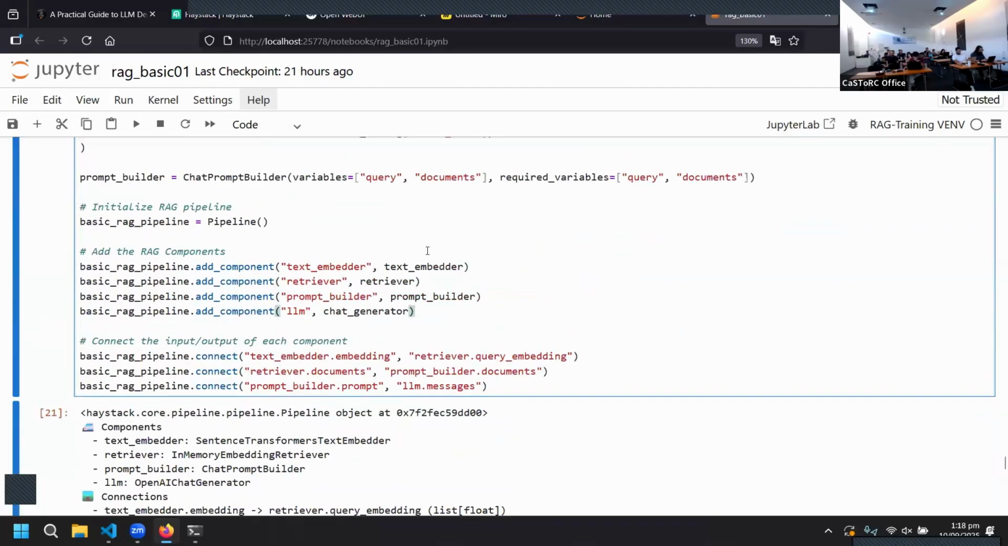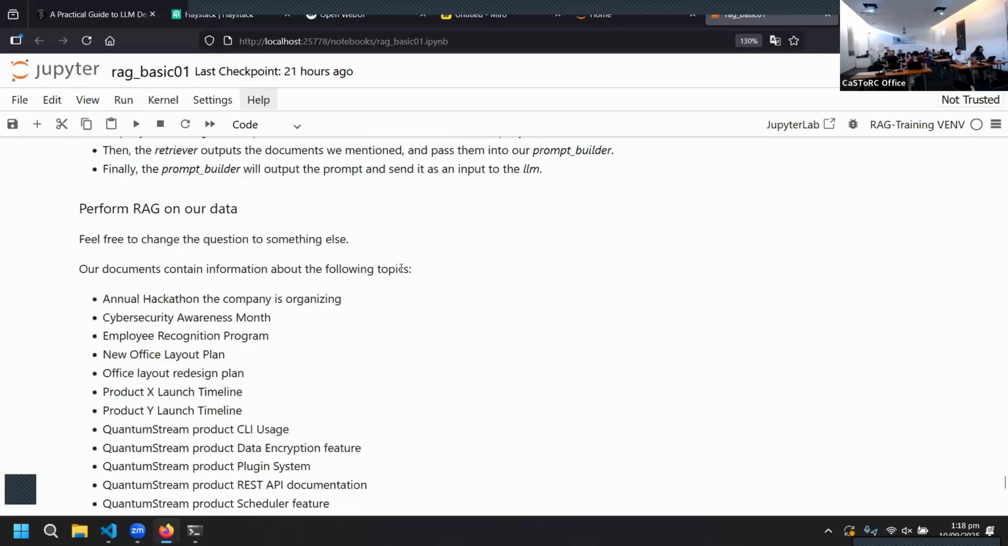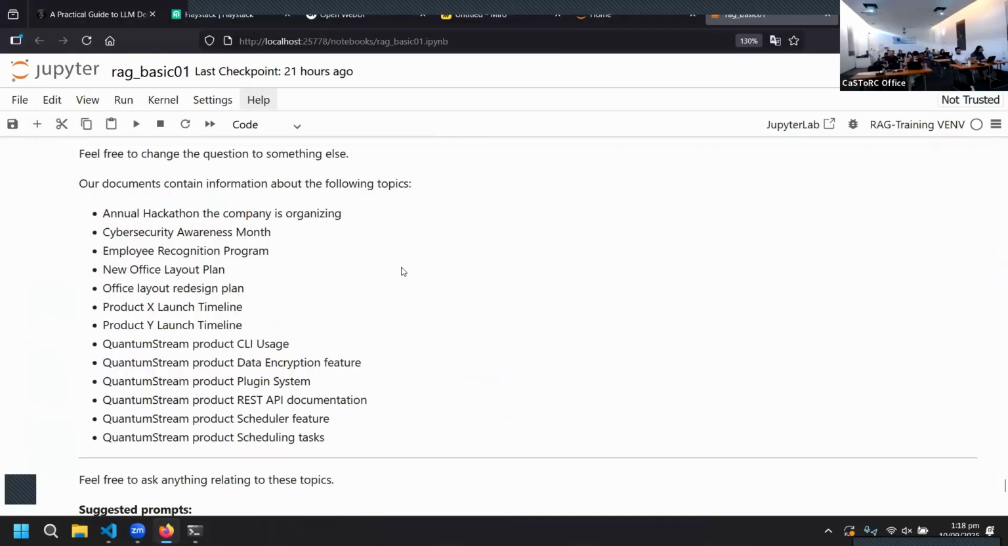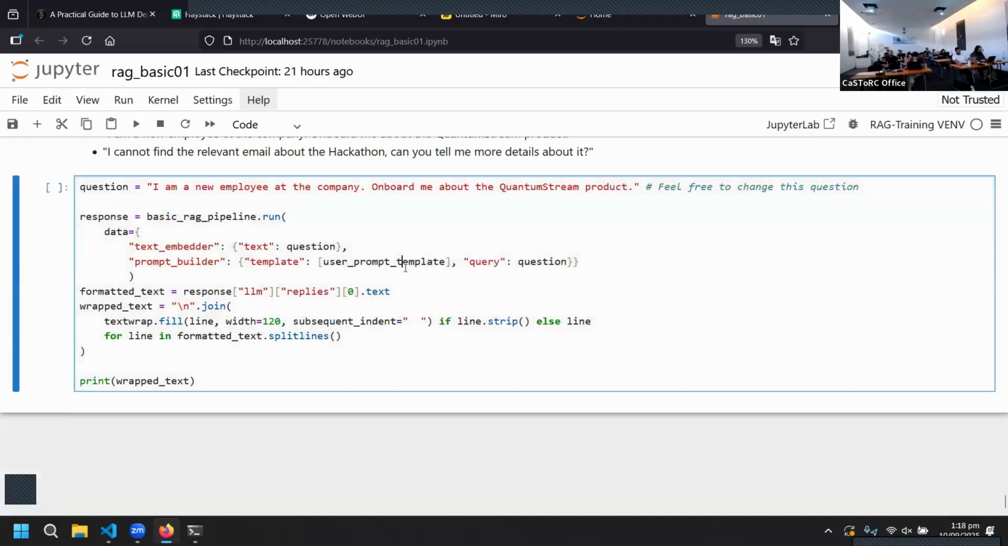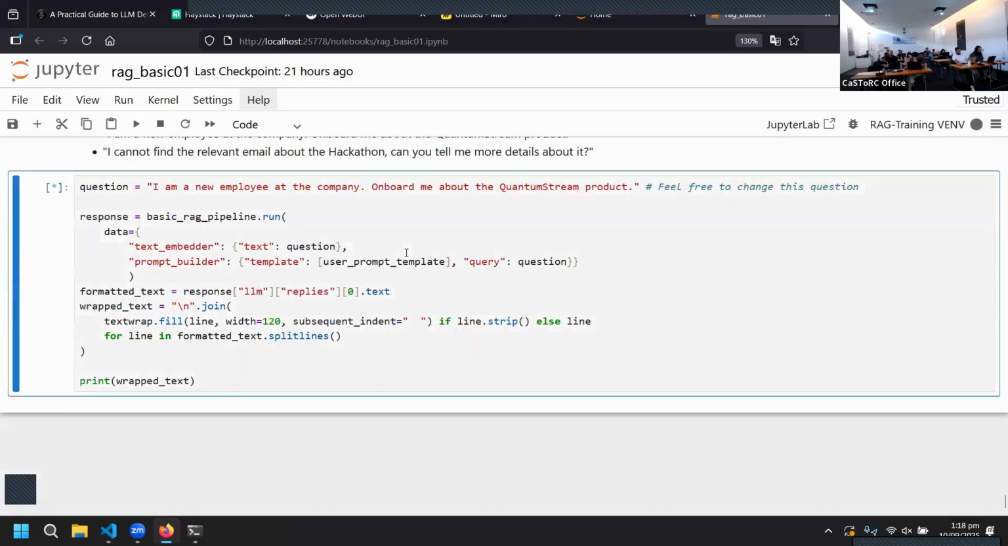Now that we have the pipeline ready, we can come down below. This is an overview of the documents that we have in the document store. We have a document about the new office layout plan, some product documents, and so on. And we can ask a question to the LLM.